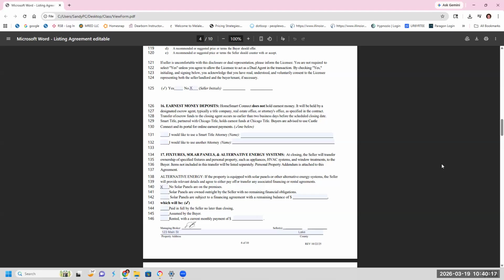Let's go down to paragraph 17. In this particular case, my client does not have any solar panels on the premises, so I've checked line 140. We are finding more and more people got talked into buying solar panels. I would say at least 80% of those people have a lease on those solar panels that typically travels 30 years with the property. So if your client has solar panels, we need to know.